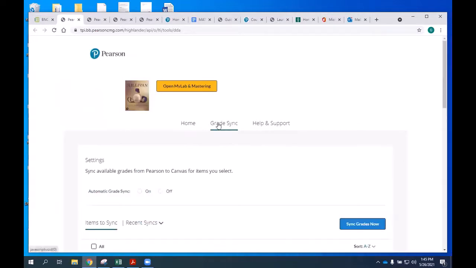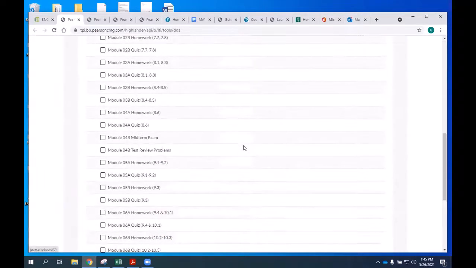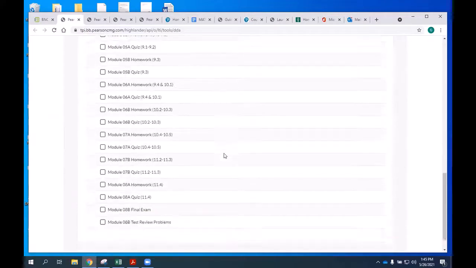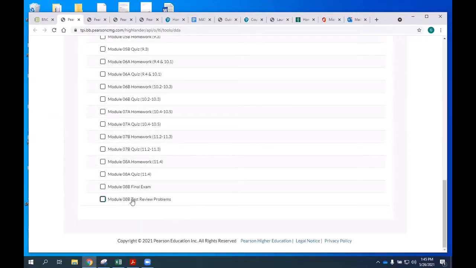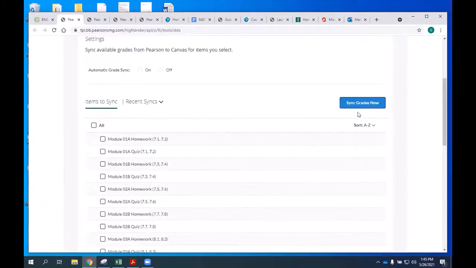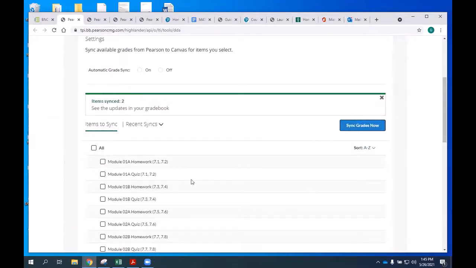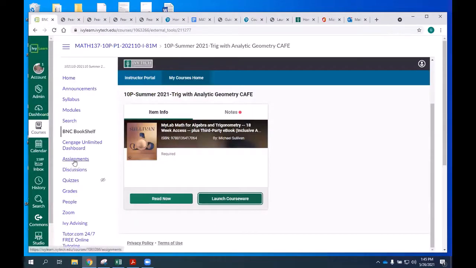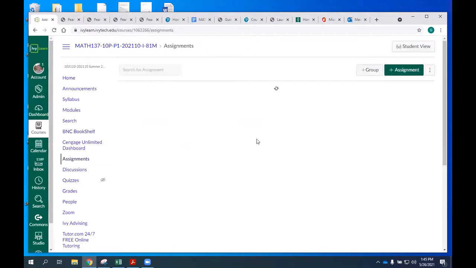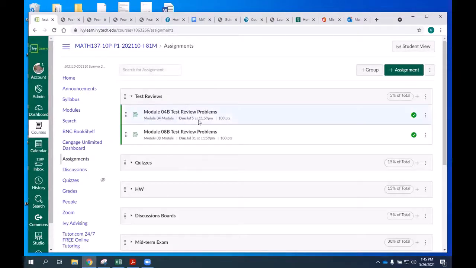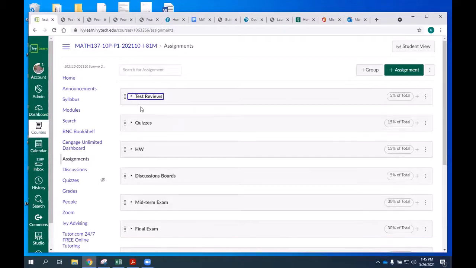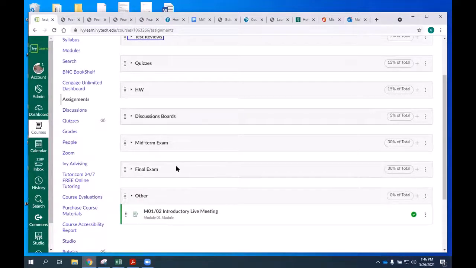So I'll do a grade sync. Now I'm looking for those test reviews, which are like 04B test review and 08B test review. There are 2 of them. I'm going to sync them. Once again, the key was I moved the test review to the top of my assignments page. So it puts them in the top. The only thing left are really the exams.